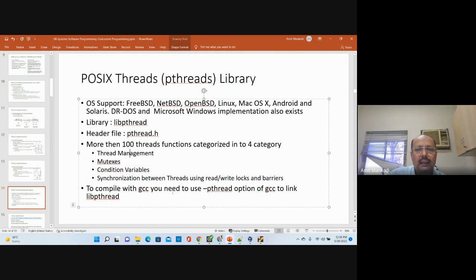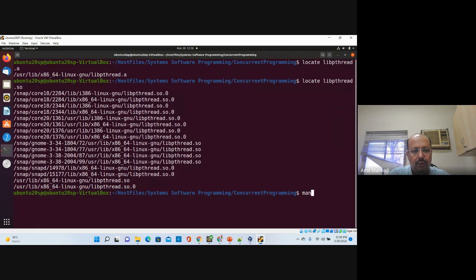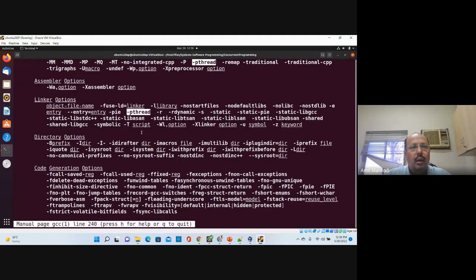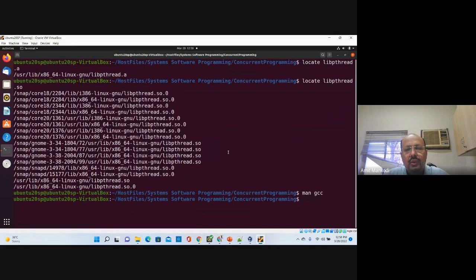As I said, you can link libpthread using the -l switch, but GCC provides a special switch called -pthread to link that library without using the -l option. If you do man gcc and search for -pthread, you can see that in the linker options it says -pthread is one of the options you can use. This option will allow you to link the libpthread library by default. That is what GCC allows you to do.